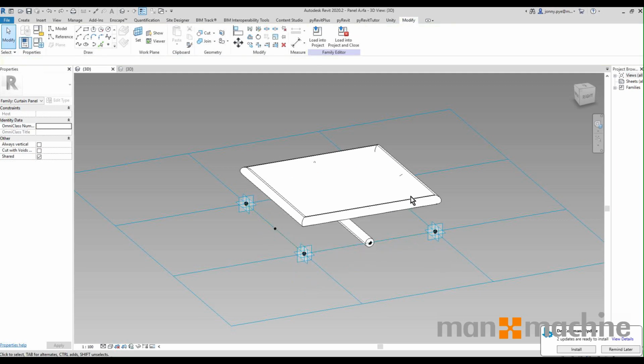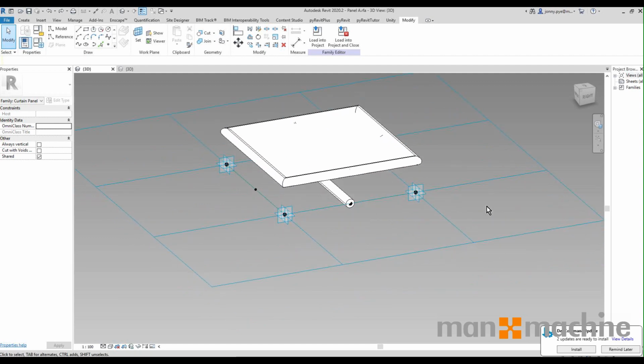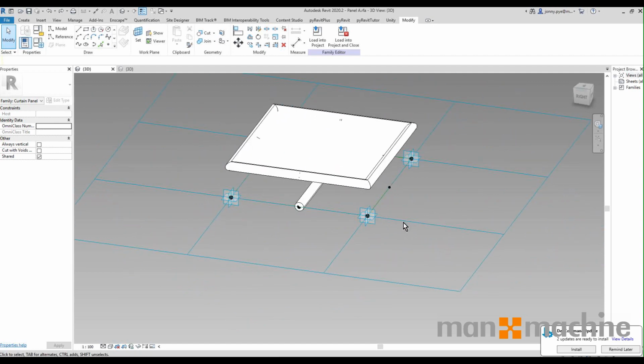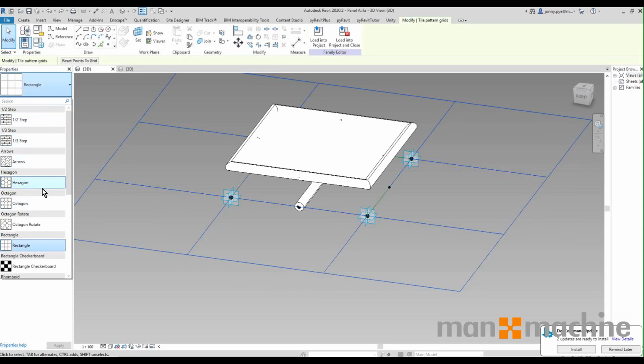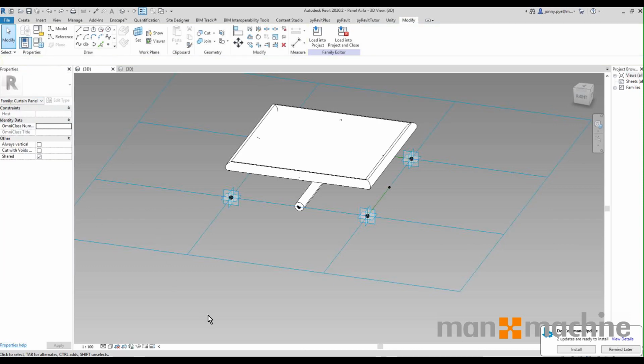So in this case, we have four points, so you'd use this on a gridded surface. You can get different shapes inside of Revit, so you can get things like hexagons, just essentially different grids that you can work with. So things like hexagons, they'd have 6 points, octagons, 8 points, but you would use them basically to adapt different surfaces, perhaps.